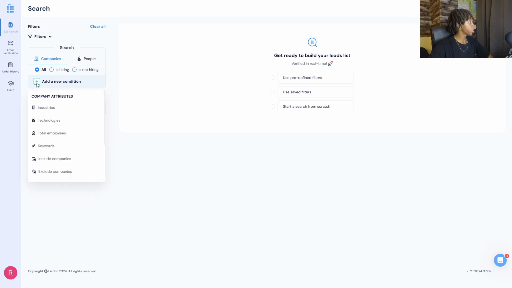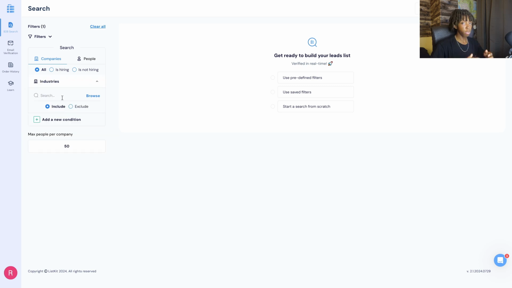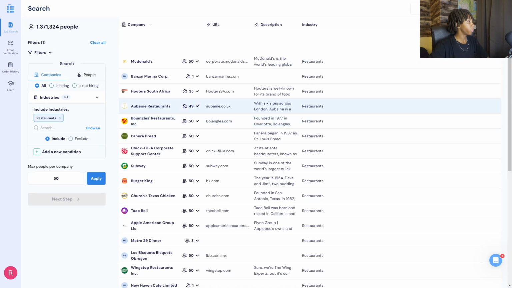I can actually filter out all the companies that I want. So let's do industries. I like to do roofing and restaurants. Let's do restaurants, and then we have a whole bunch right here. I might need to blur it out, I'm not sure, but these are a bunch of emails, and these are a bunch of contacts that I could possibly get by just searching restaurants.